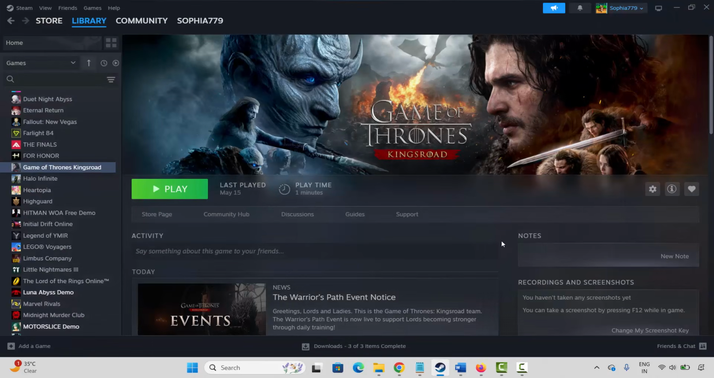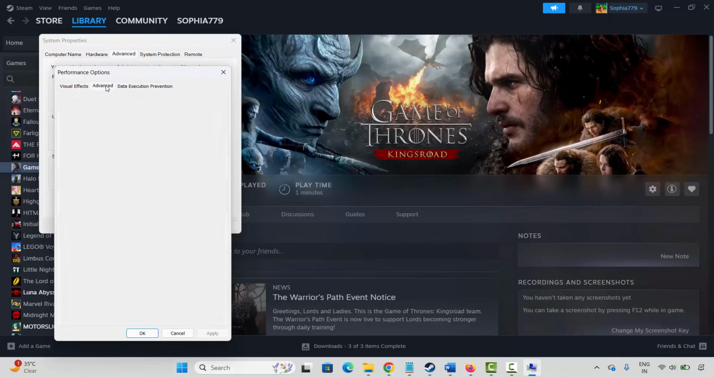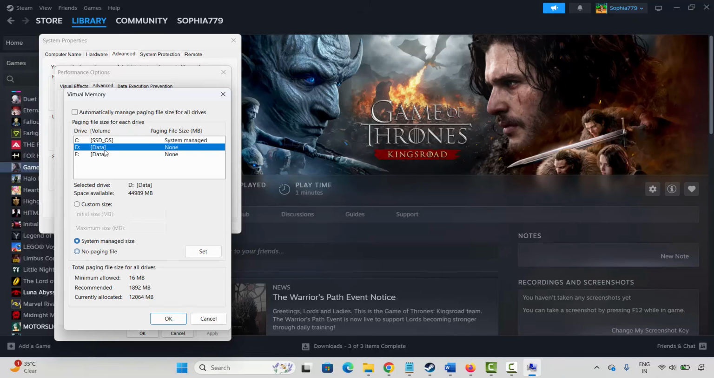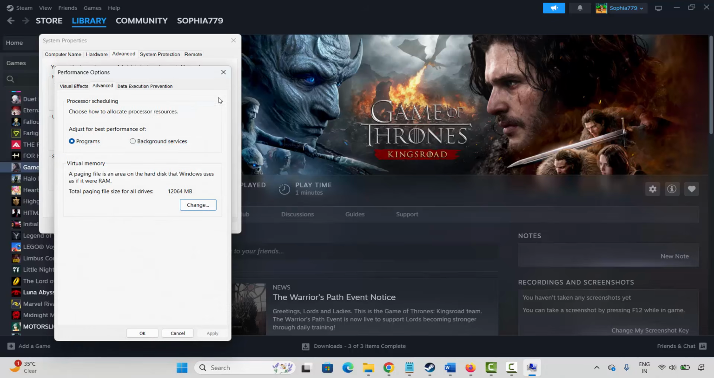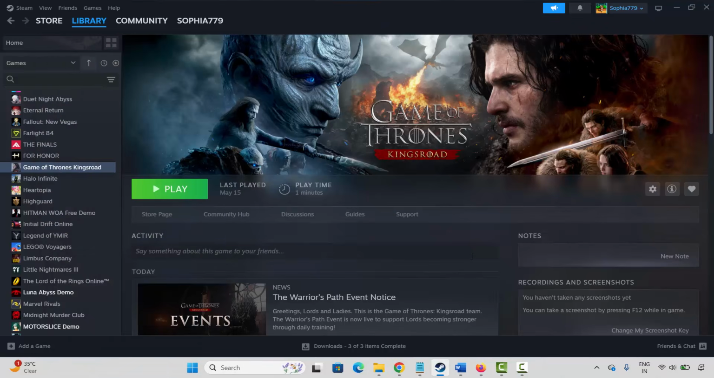Next is to change virtual memory settings. So for that, go to the search option, search for view advanced system settings, click on settings, click on advanced, click on change. Select the drive where your game has been installed. After that, select custom size. In initial size you have to type 12288, and in the maximum size you have to type 24576. Click on set and then click on OK. Finally launch the game and check if you can play the game.